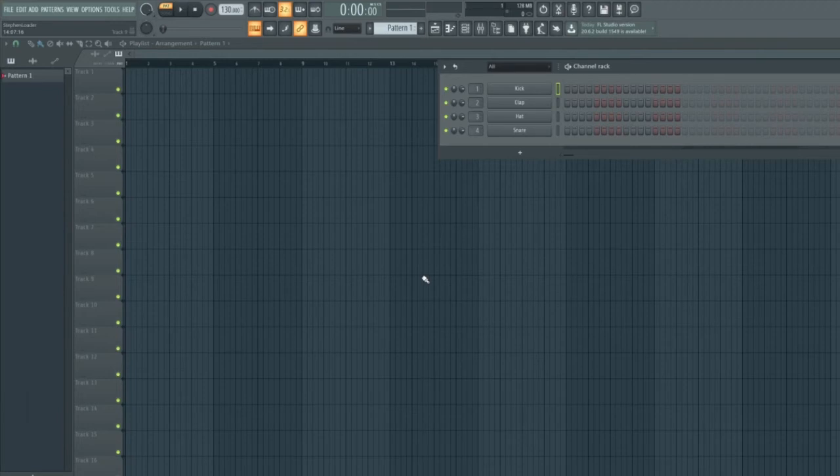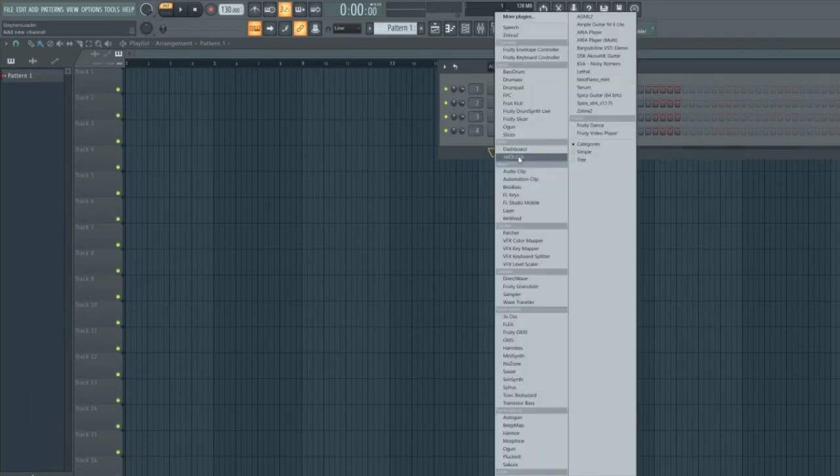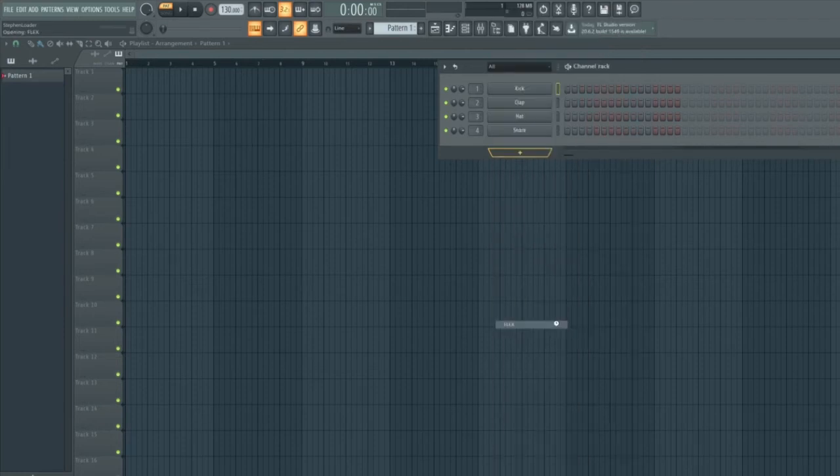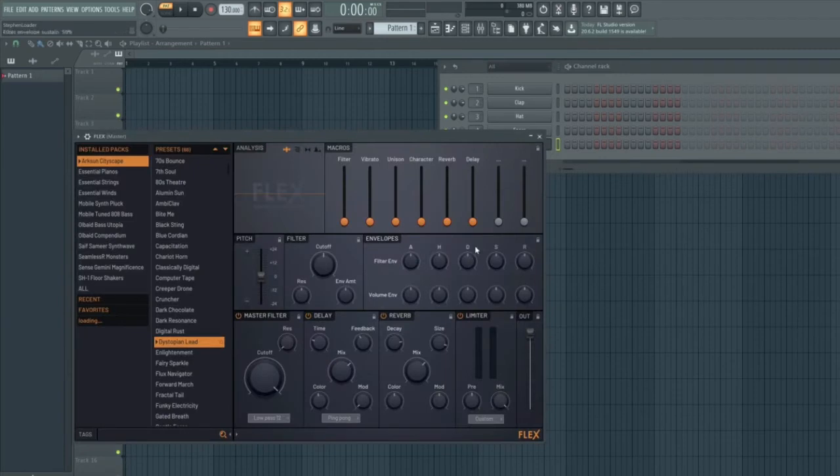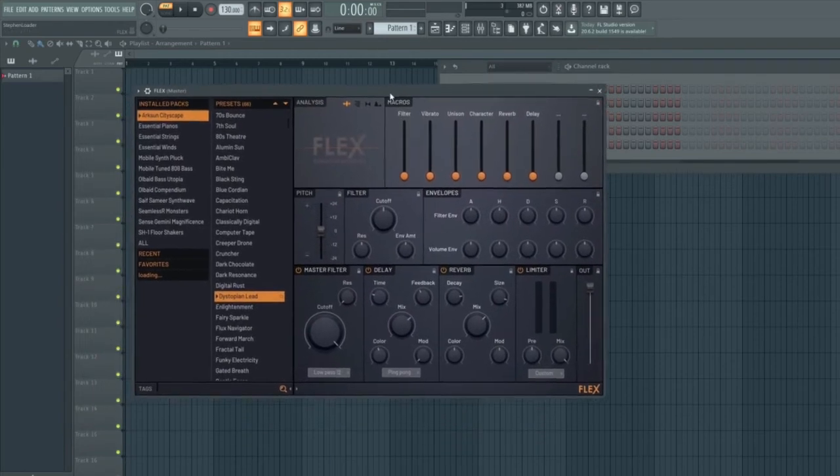As always, we go into the channel rack, we click the plus button, and we scroll down to where we find our plugin, which in this case is the Flex plugin. We click on it to launch it, and you will get this window which comes up.